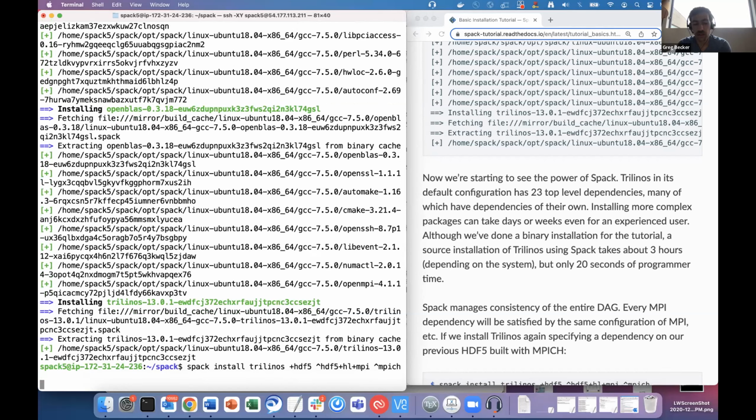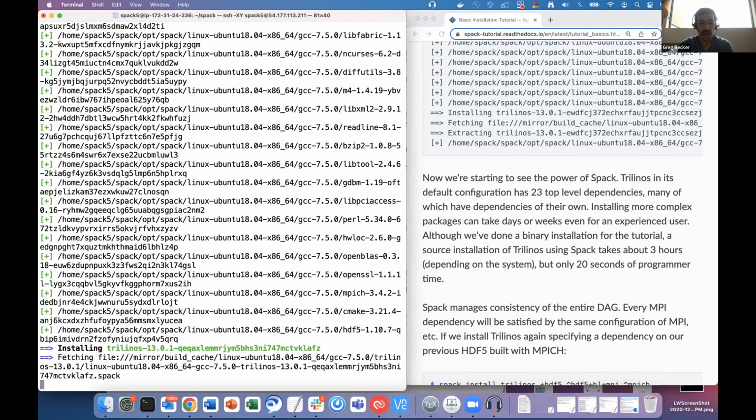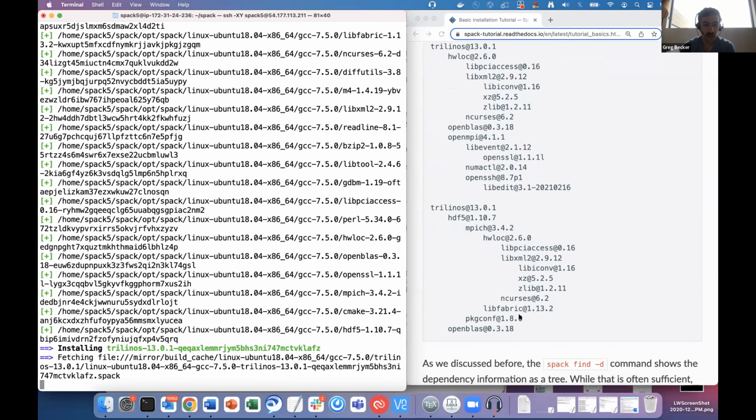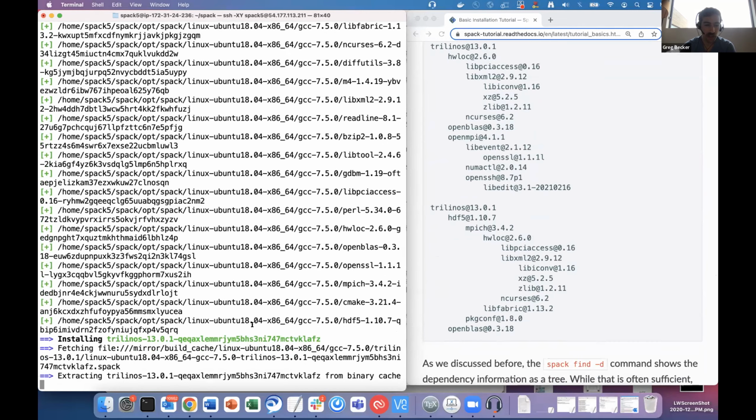This isn't just going to build Trilinos with mpich or just build HDF5 with mpich. Everything in this configuration that depends on MPI, not just HDF5, is going to be built with mpich. And these are some very bare bones configurations of Trilinos.